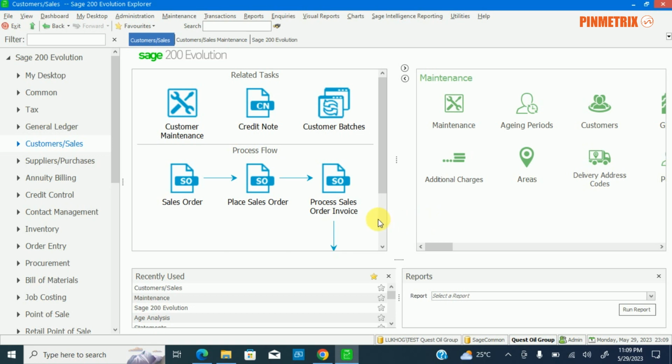Hello guys, let's talk about allocation in Sage 200 Evolution. How do we allocate in this application, and what does the word allocation stand for? You are looking at a way of matching two documents together, that is debit transactions against credit transactions, so that at the end of the day you have a nil balance or an outstanding balance.